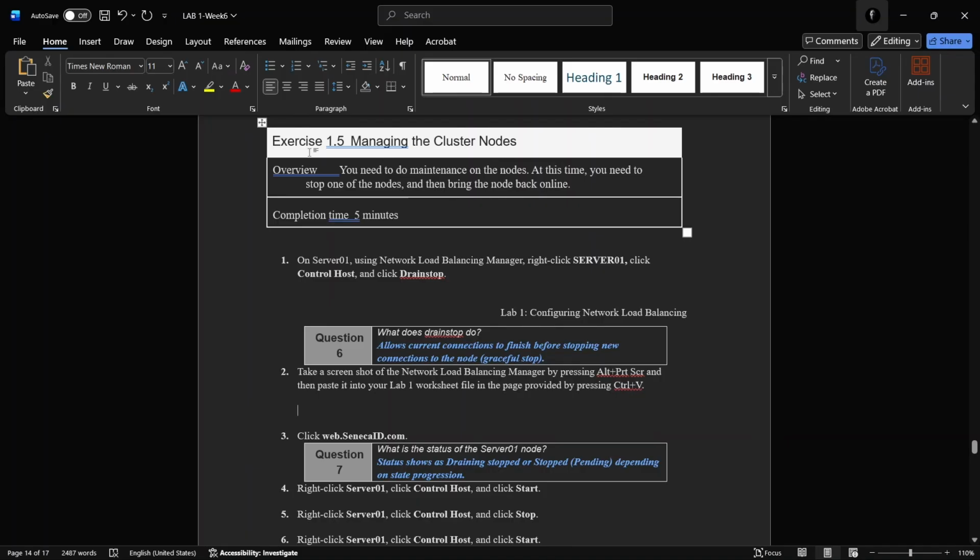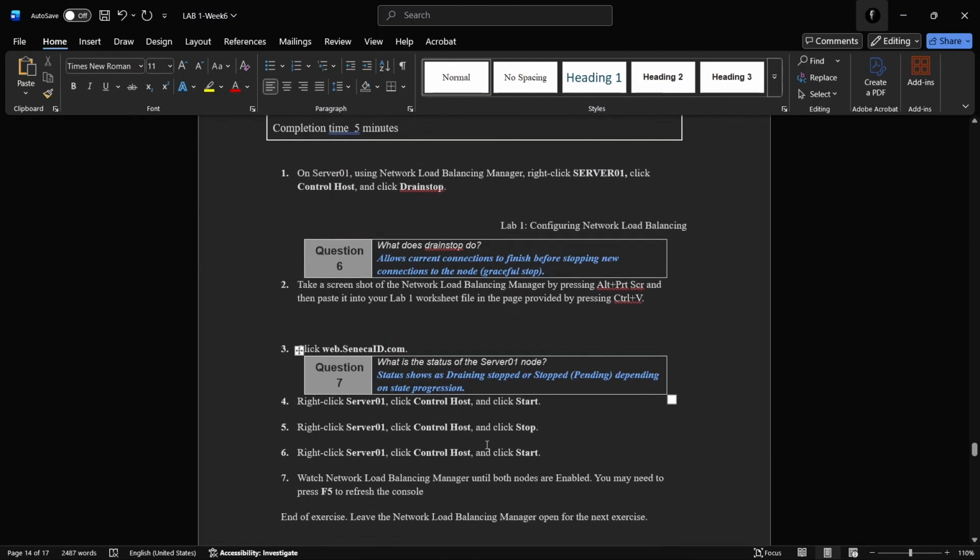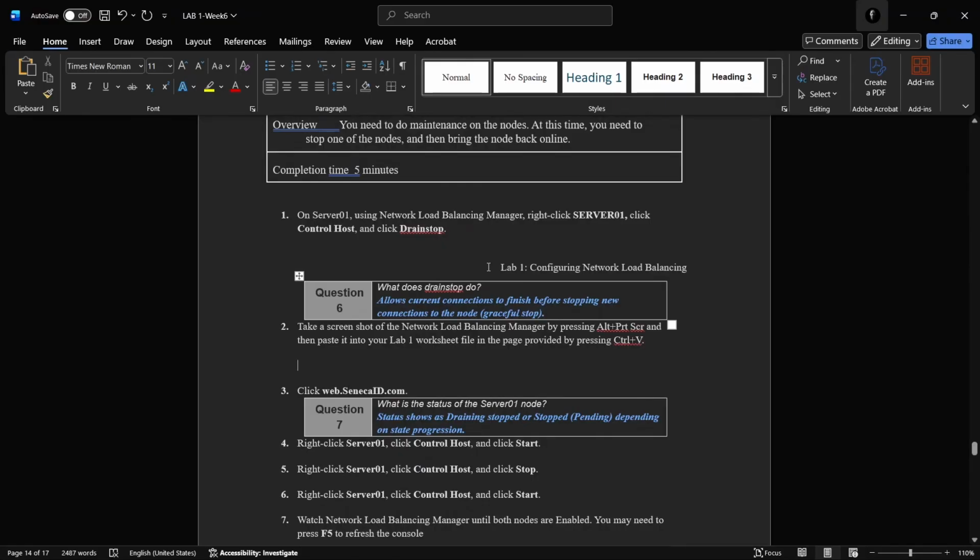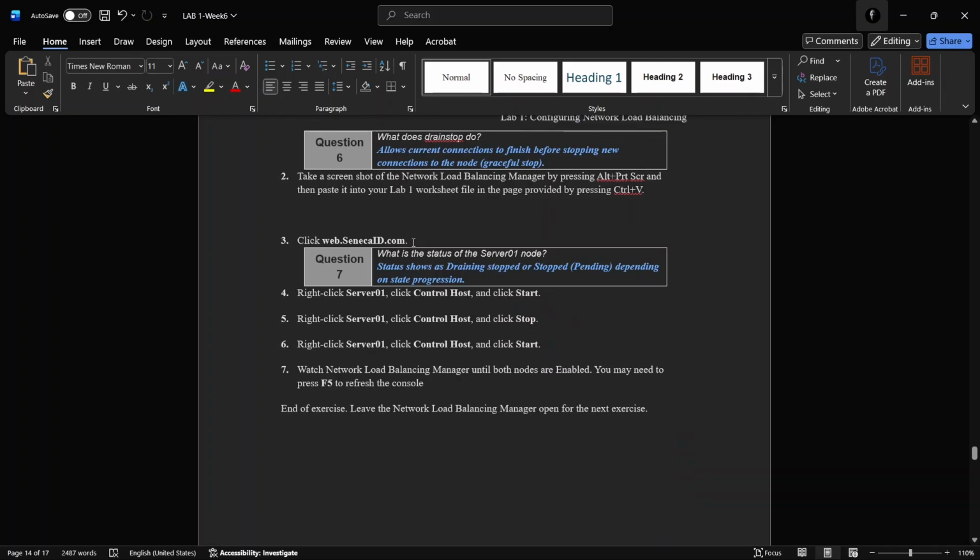The next exercise, 1.5, is managing the cluster nodes. Here we will be drain stopping, stopping and starting the nodes until it enables again. This is just for maintenance purposes. First we will go on server 1, right click on it, control host and click drain stop. Then we will observe it. Then we'll click on web.sunnyguided.com, right click on server 1, start, stop, start until it enables again.